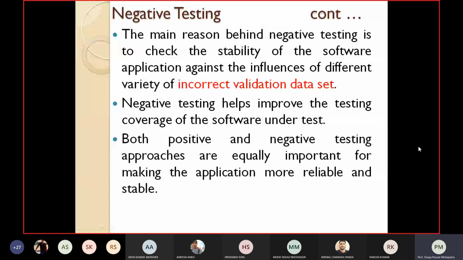Negative testing also helps improve the testing coverage of the software under test. Both positive and negative testing approaches are equally important for making your application more reliable and stable. Don't think that only positive testing is required. Negative testing is also very much required, to make your system foolproof and to verify that your system is stable when you are supplying invalid data sets.